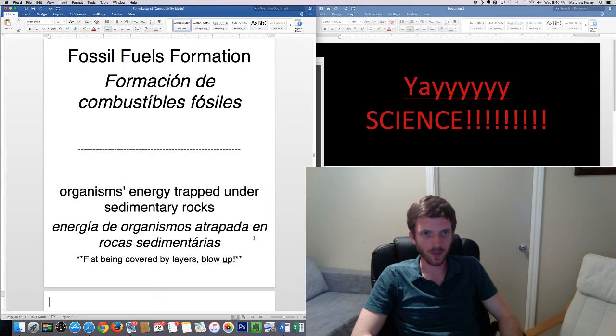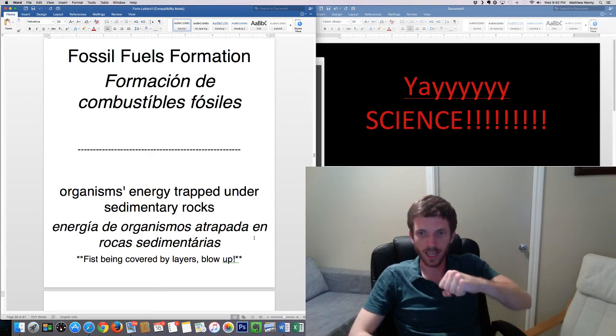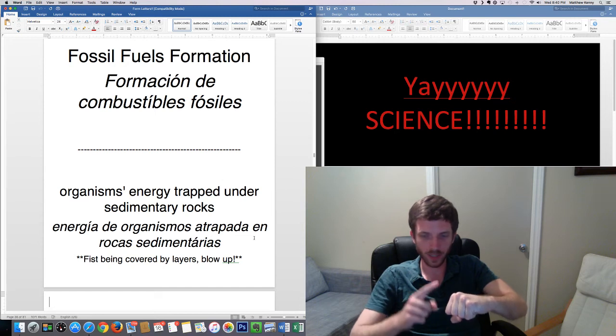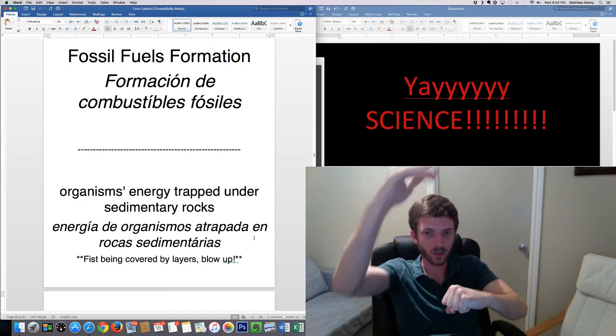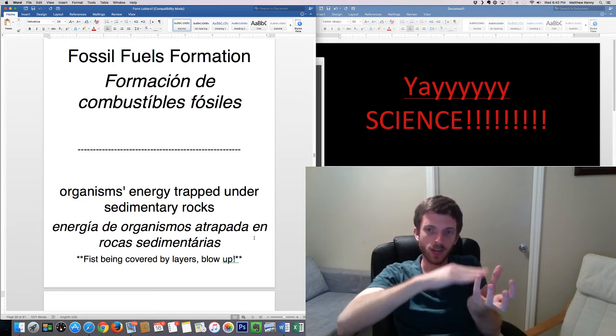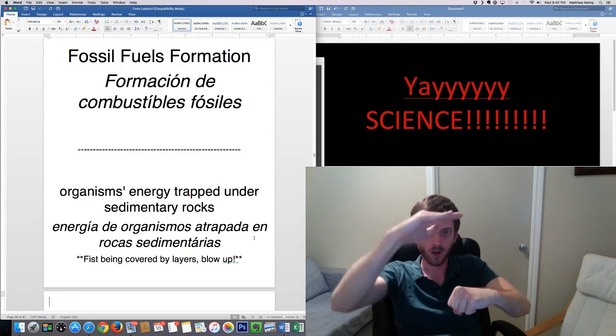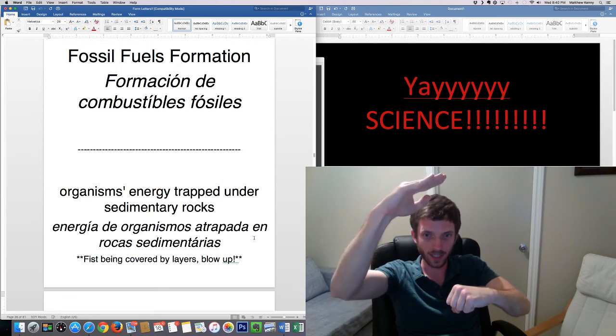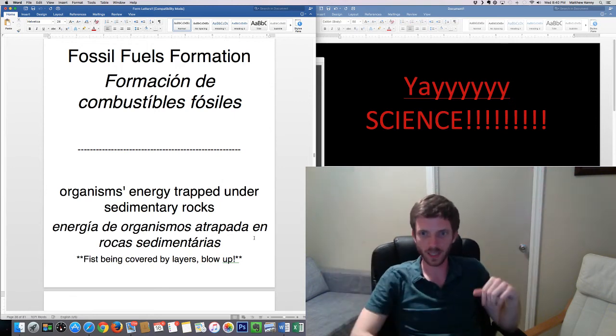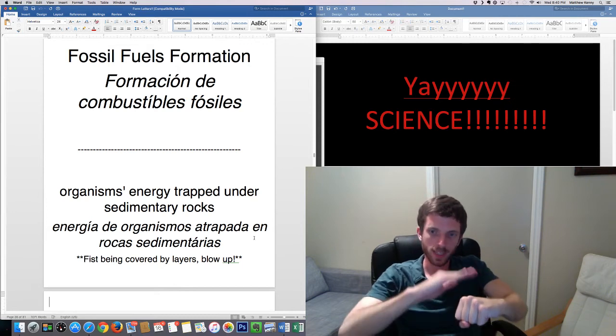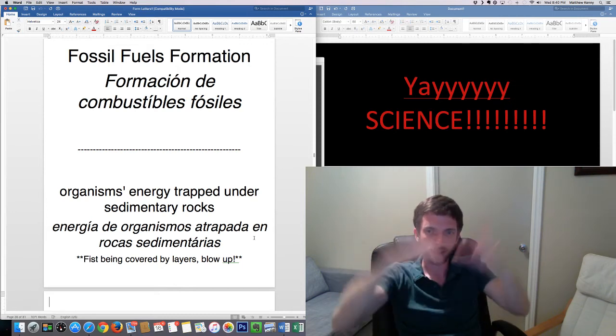Fossil fuel formation. So this is talking about how fossil fuels formed, right? You have organisms and energy, and that's what this is supposed to be. Organisms, energy, trapped under sedimentary rocks. Just like a fossil was evidence trapped under sedimentary rock, now this is organisms and energy trapped under sedimentary rock. Because it has all that energy inside, at the end we show it blow up, because that's what fossil fuels do, right?